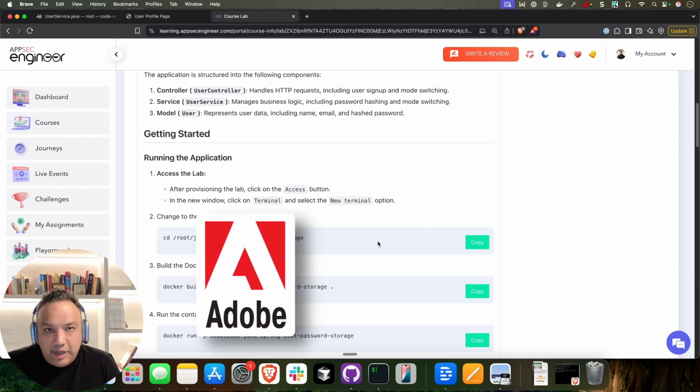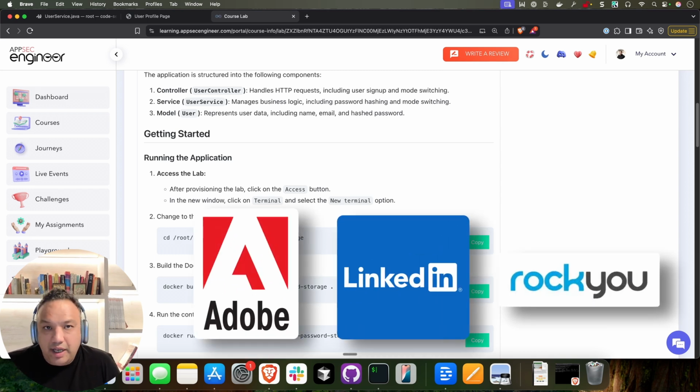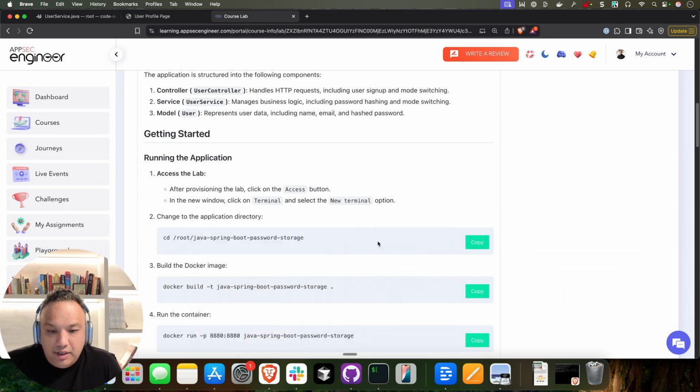And this is borne out time and time again. We've seen this in the Adobe breach, the LinkedIn breach, the RockYou breach, and even after that, we've seen this in several other password-related breaches that have happened, and so on and so forth, right? So you see this happen very commonly.